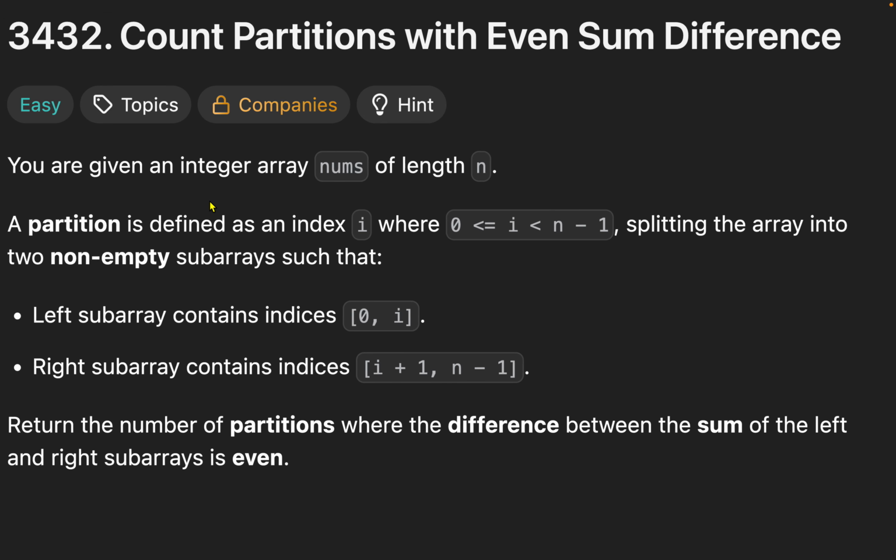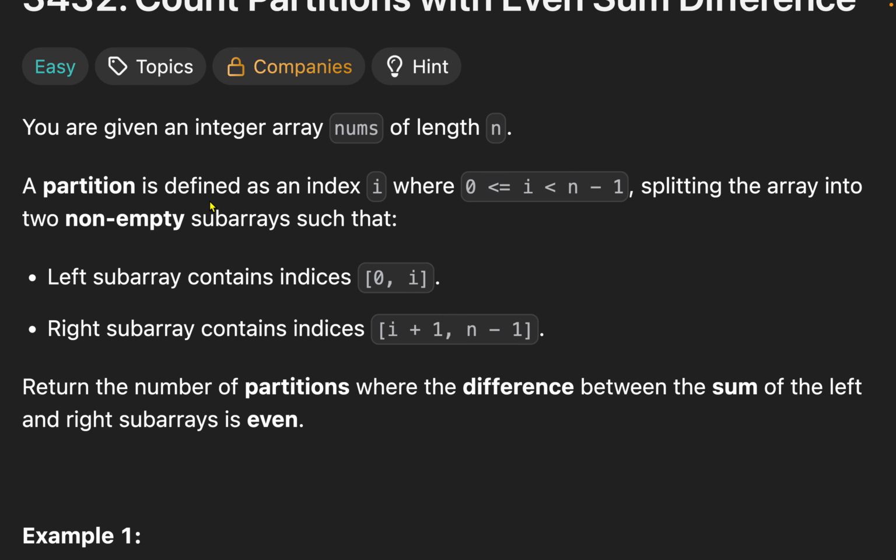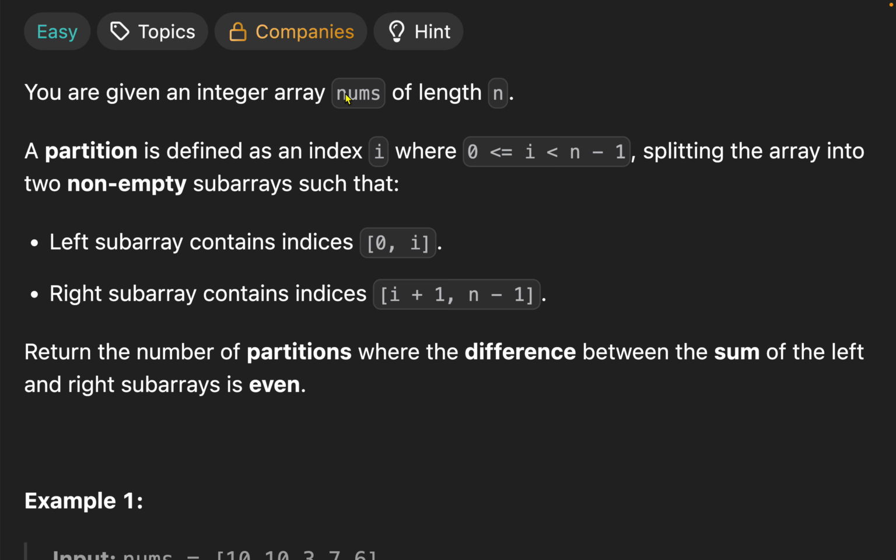Hello everyone, and today we'll be seeing one of the problems from Leetcode. It says count partitions with even sum difference. The problem is very straightforward. It says we are provided with an integer array nums.